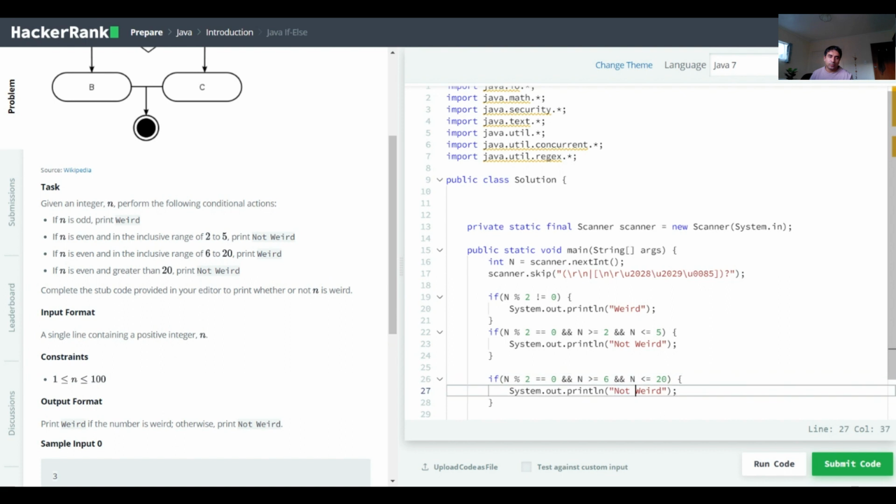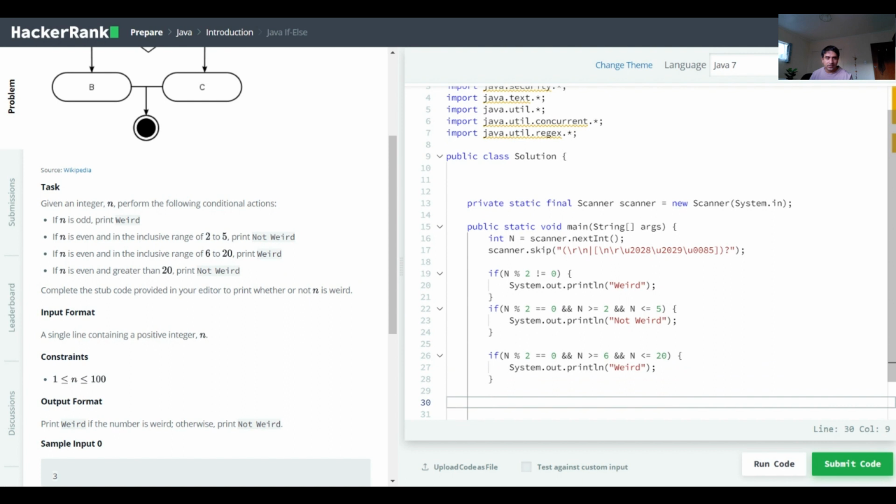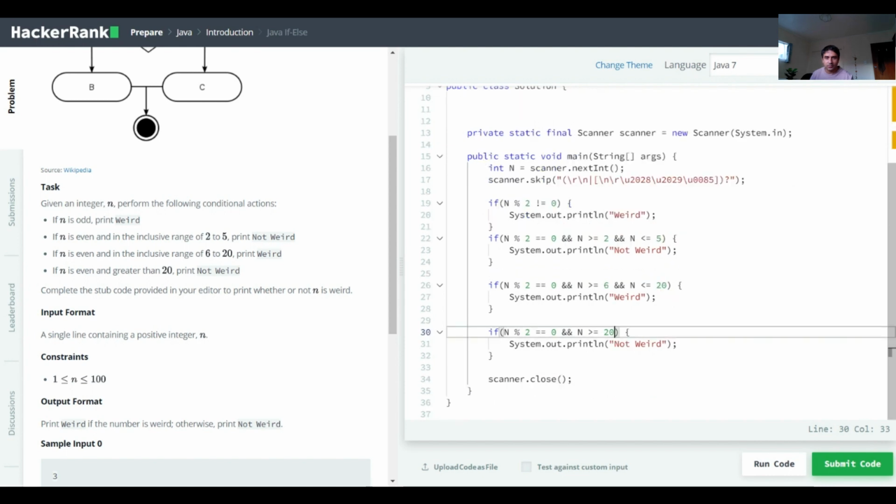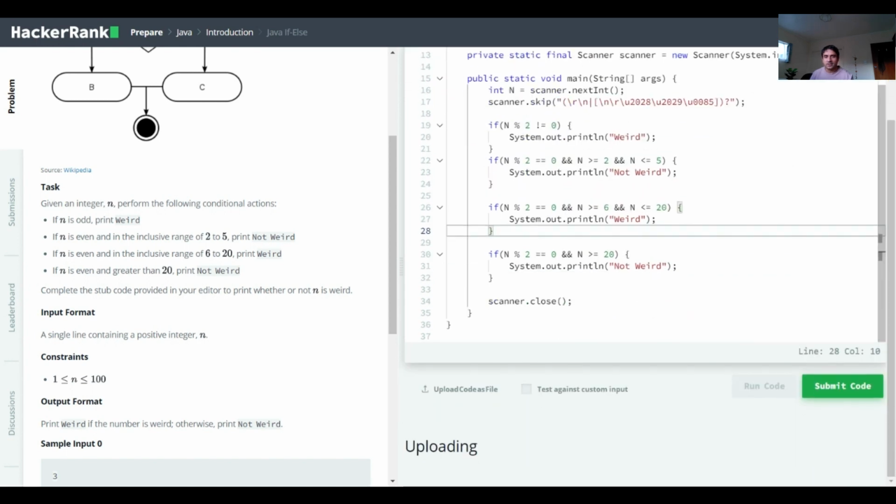The last one, if n is even and greater than 20, print Not Weird. If n is even again, and we are checking if it is greater than 20. So we do need this one, just greater than 20, and then print Not Weird. Let's see how it looks in the output. Oh yeah, the test case is passing.